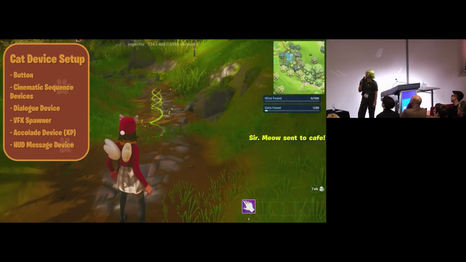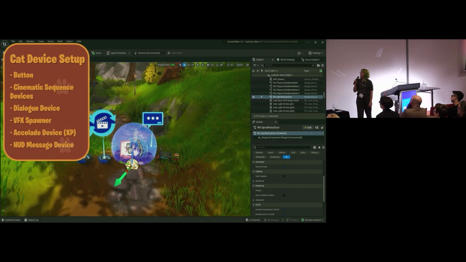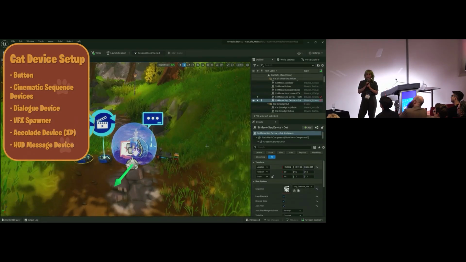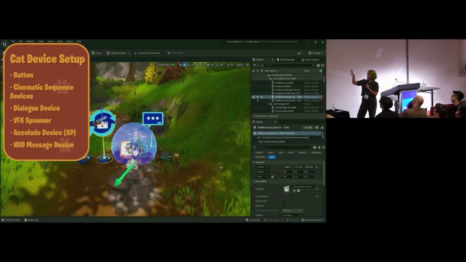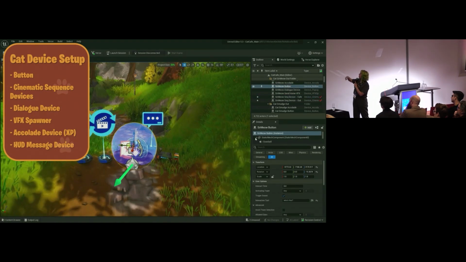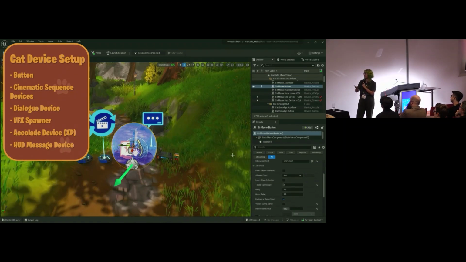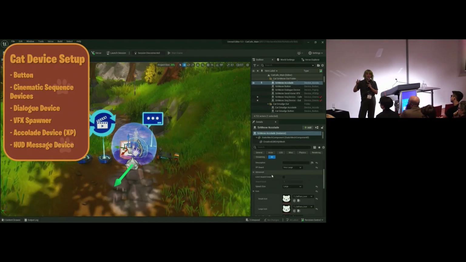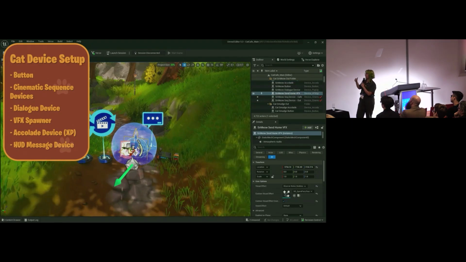This is what happens in the game. You find a cat and you send it to the cat cafe. Now let's look under the hood. I have added sequence devices. You can plug your sequence animations into those, and I put two there. One is the animation of the cat outside, and one is the animation of the cat in the cafe. There is a button here, so when you approach the cat, you click on the button and it sends it to the cafe. There is an accolade device, and this is what grants players XP, which I'll be talking about a little bit later as well.